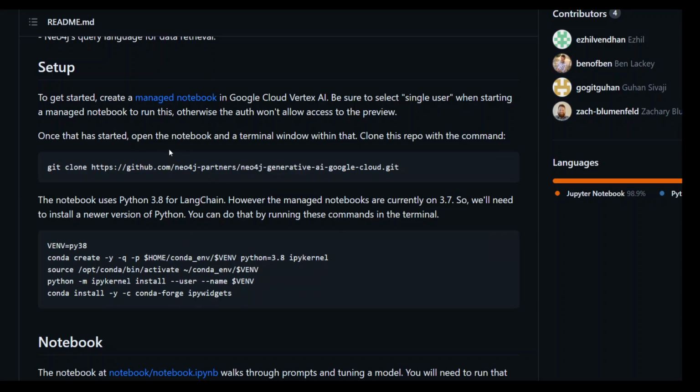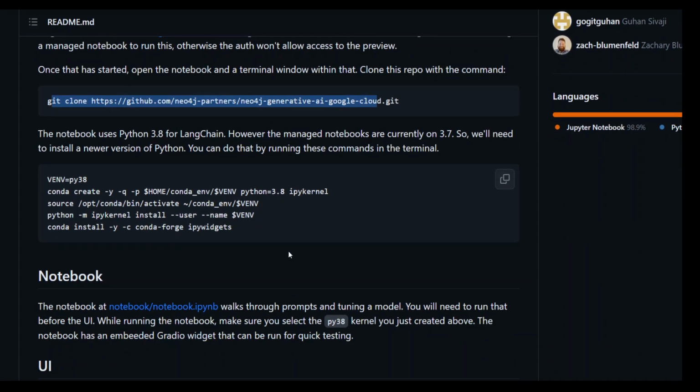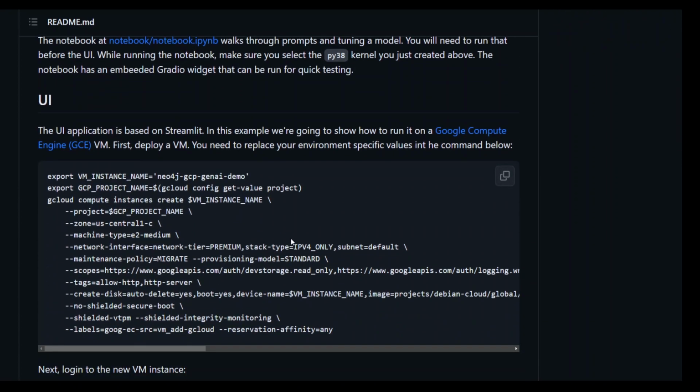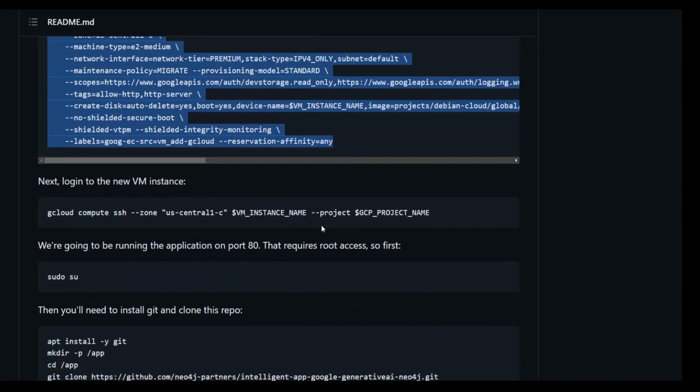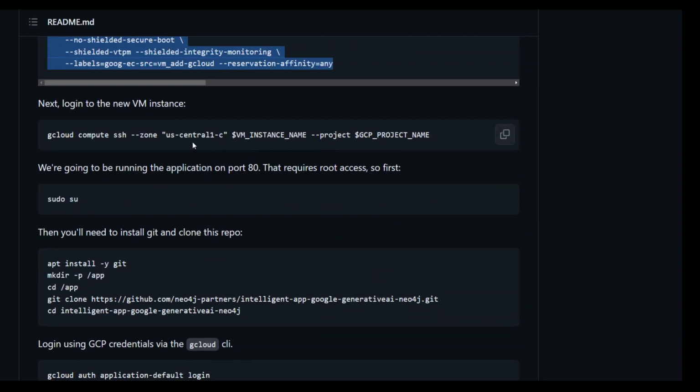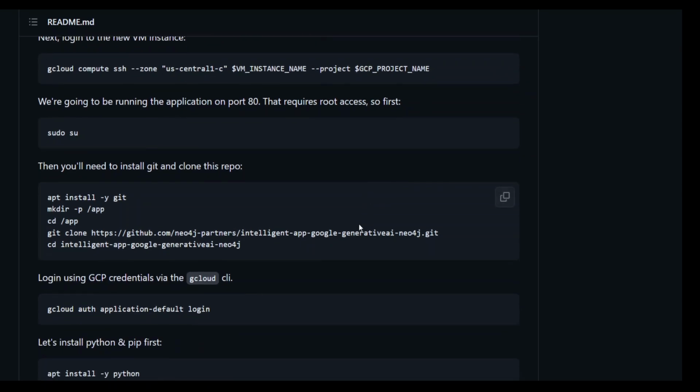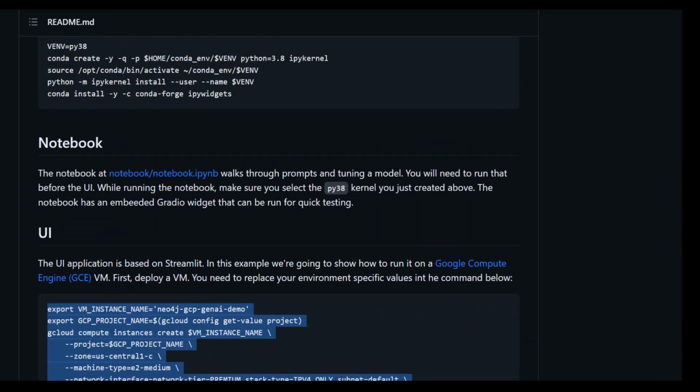This GitHub repo shows you step by step end to end setup to test out this solution. All you need to do is to clone this GitHub repo and then you just need to run these commands in your terminal and you are good to go. Also, if you want to use a user interface that is based on Streamlit, this is how you deploy it. And then you can also log into your virtual machine. In this case, it is the Google Cloud VM where you can simply install Git and then clone this repo.